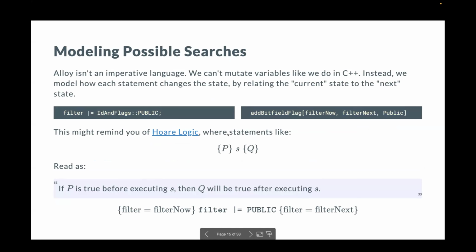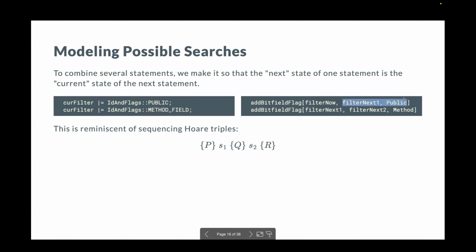This might remind you of Hoare logic, which describes programs' behaviors by saying if some precondition P holds before a program is executed, then after the program is executed, this postcondition Q holds. And if you have multiple statements, which of course the compiler does, you basically have to introduce intermediate states. So if you first add a public flag and then a non-method flag or a method field flag, you take the current state and say that one intermediate state will have just the public flag added to it. And then that intermediate state and the final state are connected because the final state also has the method flag.